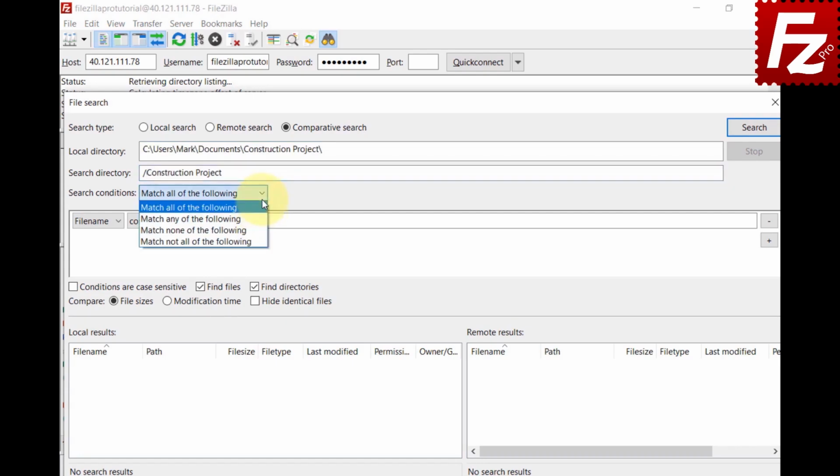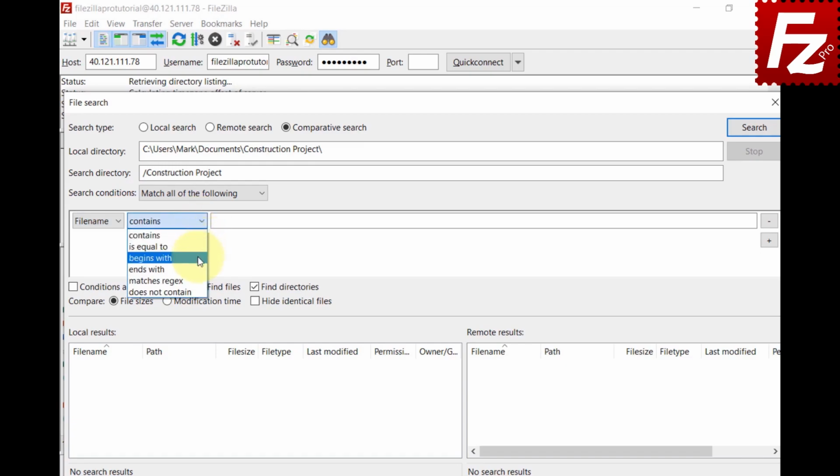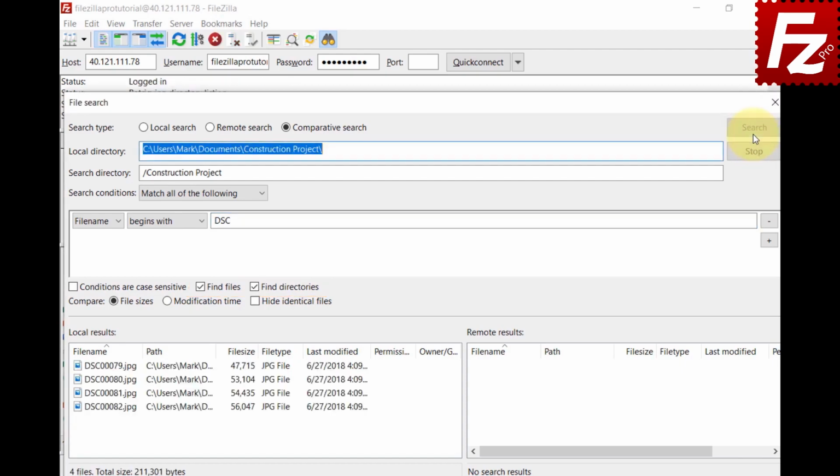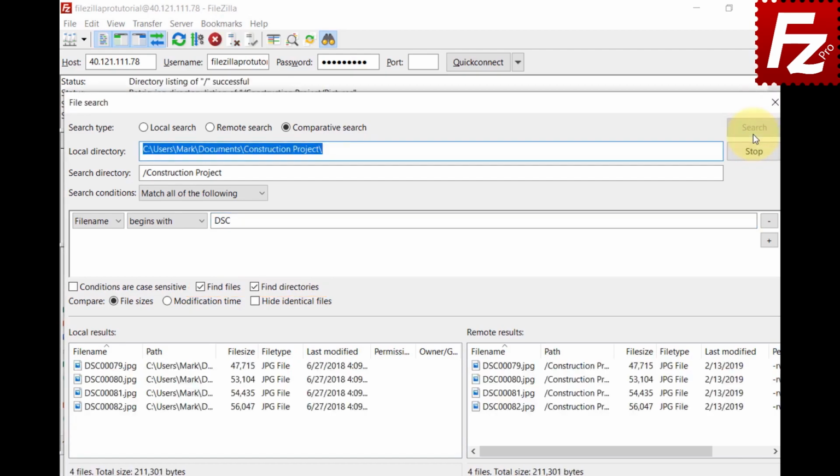You can set the search conditions. Each rule can be based on file name, file size, path, or date. You can run a case-insensitive or case-sensitive search by selecting this option. And if you want to search only files or only directories, select that option. Click Search to start the search and comparison.